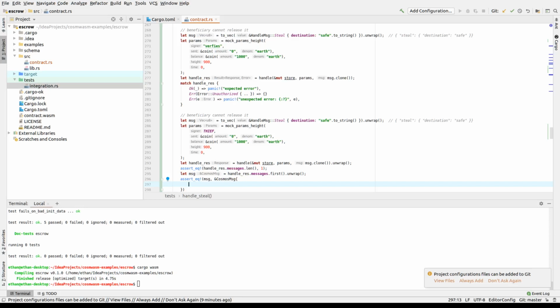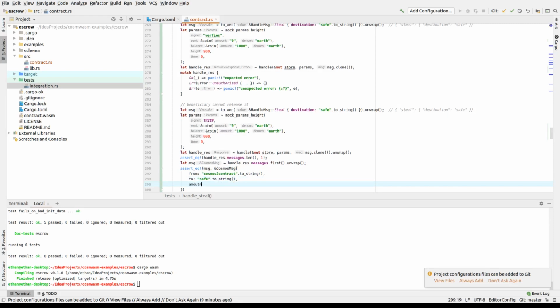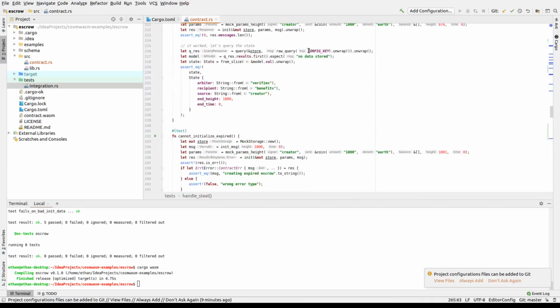let's see, the from should be Cosmos to contract. I believe that's a hard code when you use it for the mock stuff. The two should be safe, and the amount should be the entire amount we put in it. When we create this contract, I think we set this balance to it. So the mock params.